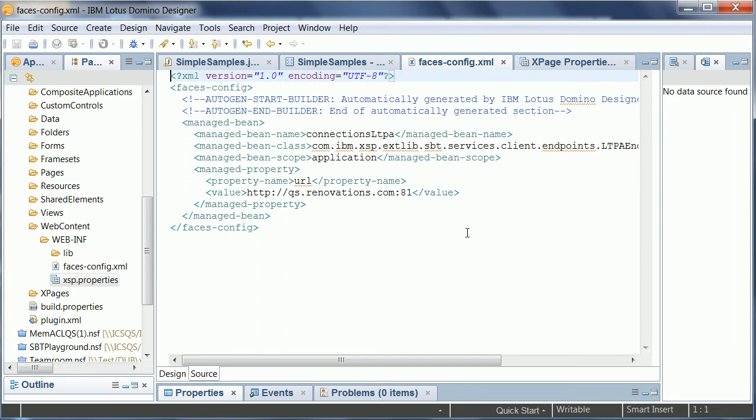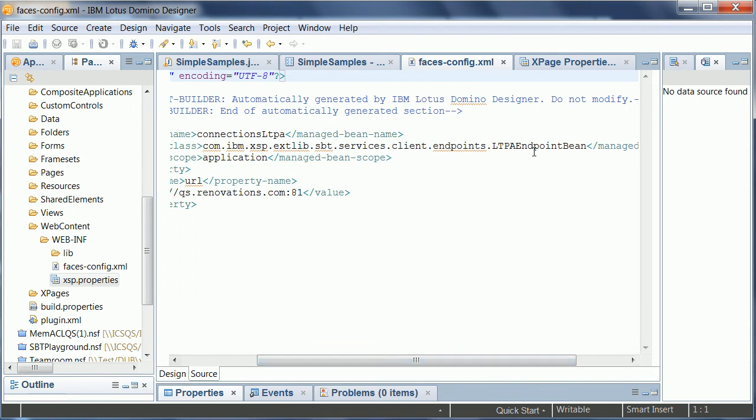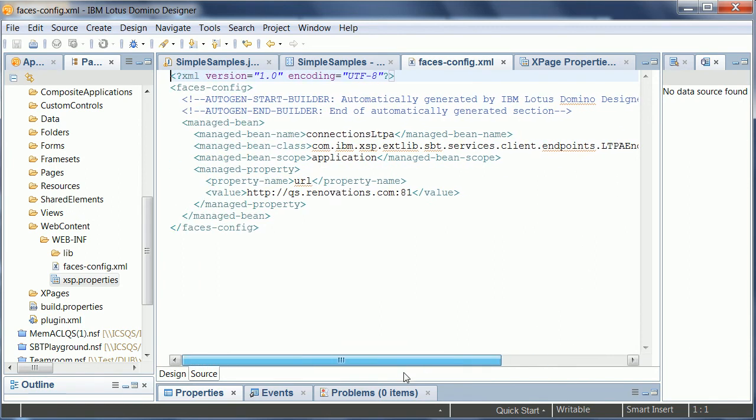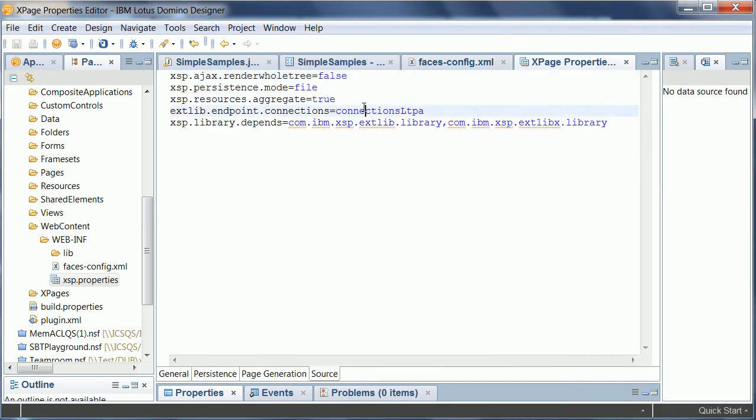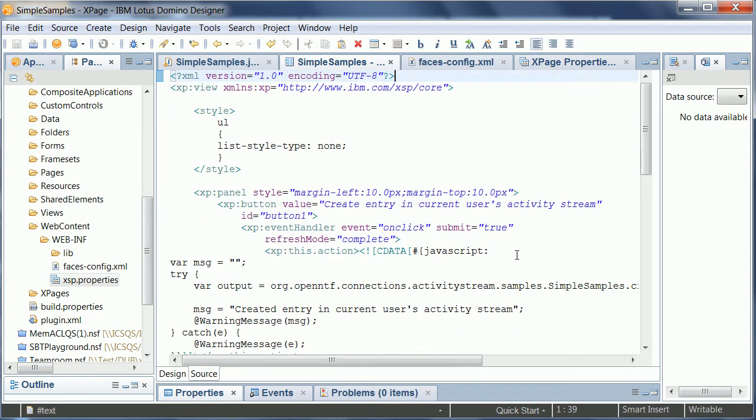There is some configuration that you need to do initially, which is to define this managed bean called ConnectionsLTPA, which uses the so-called LTPA endpoint bean. That means that the user has to be authenticated against XPages or Domino or Connections, and in that case the credentials of that currently logged in user are used to access Connections. Now there's only one more thing that you need to do. You need to refer to this endpoint in your XSP properties. So once you have done that, you can go ahead and implement these buttons.